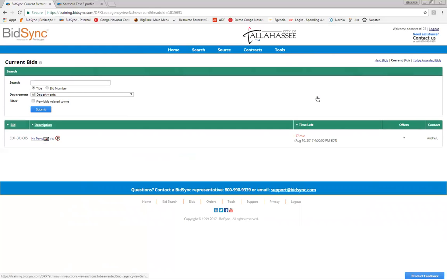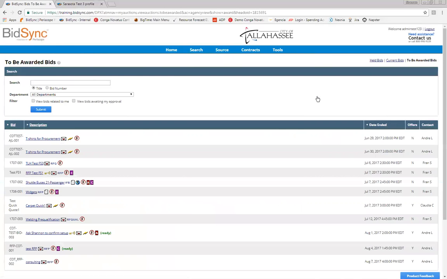Once the solicitation closes, it moves over to the to be awarded bid section, and this is where it's housed for it to go through an RFP evaluation process or for it to be awarded, go through an awarding. Now, you don't have access to see pricing or any information like that, but you can see the bid number, the title of the solicitation, when it ended, any offers were received, and who the contact is.